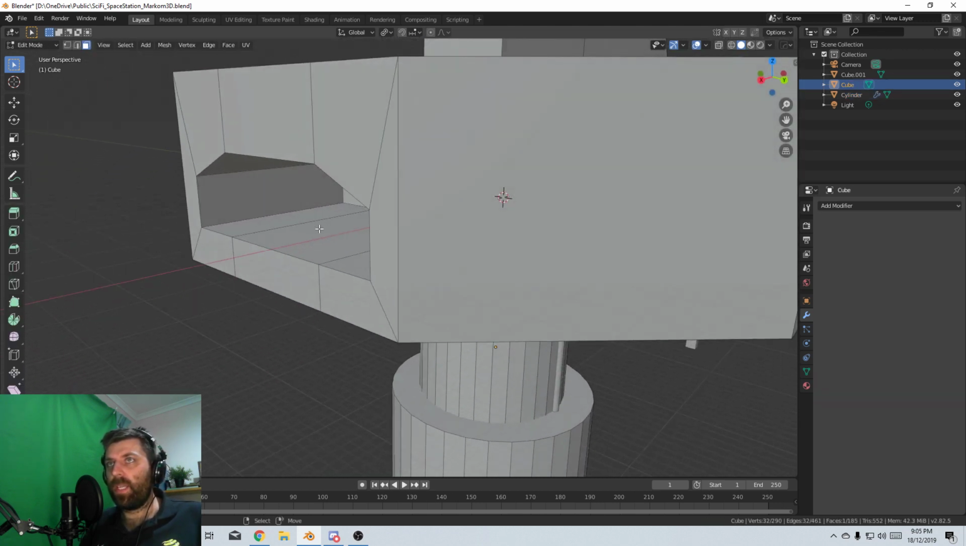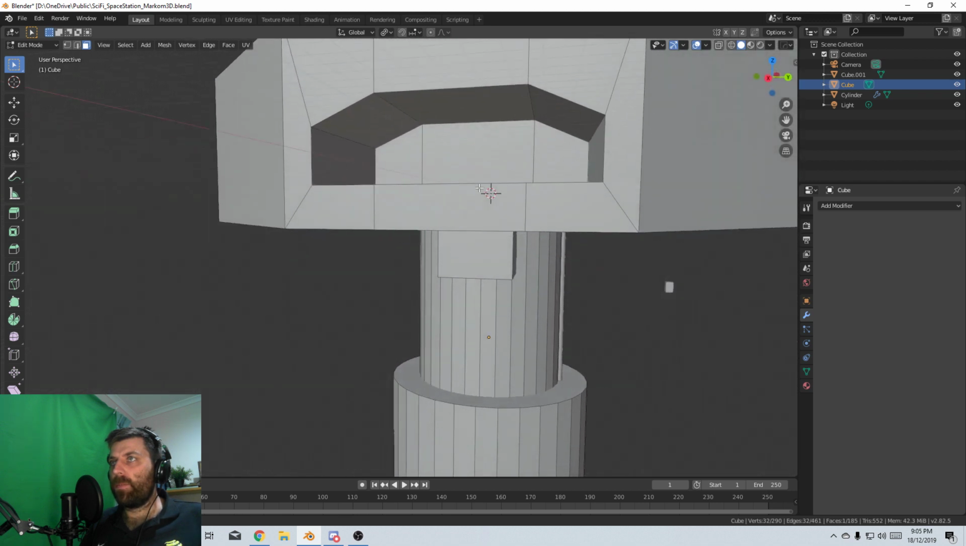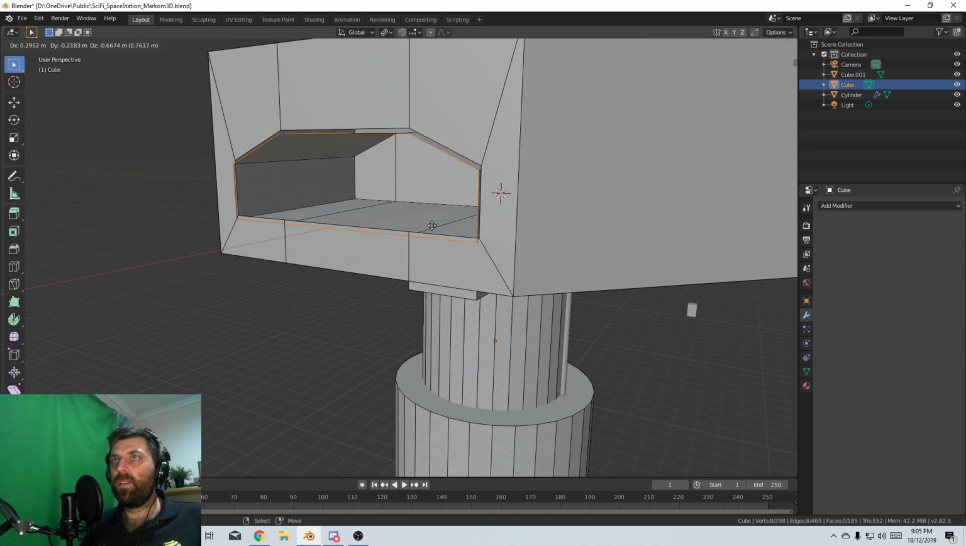Let us work on the interior here. What I actually might do is, how I'm going to do this. Let's go select this edge. I'm going to press V to rip that edge.